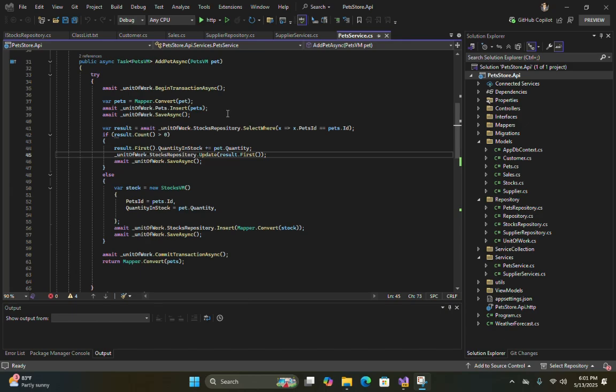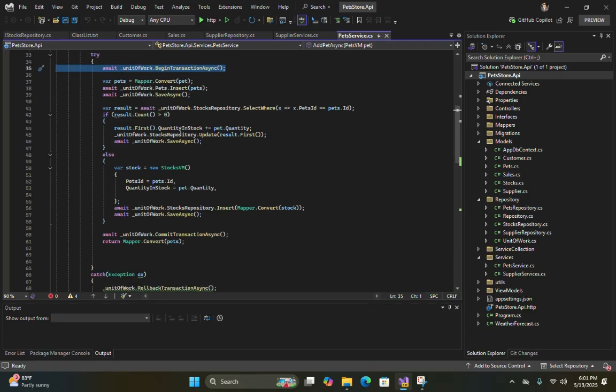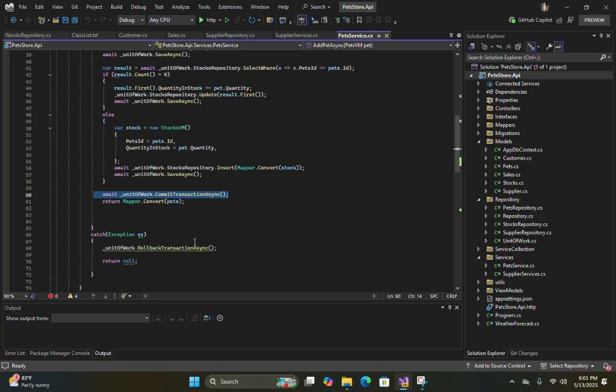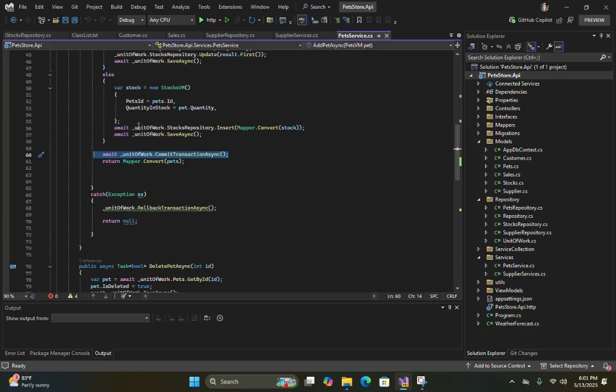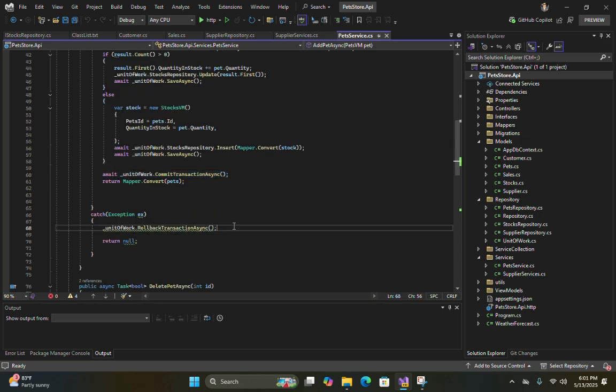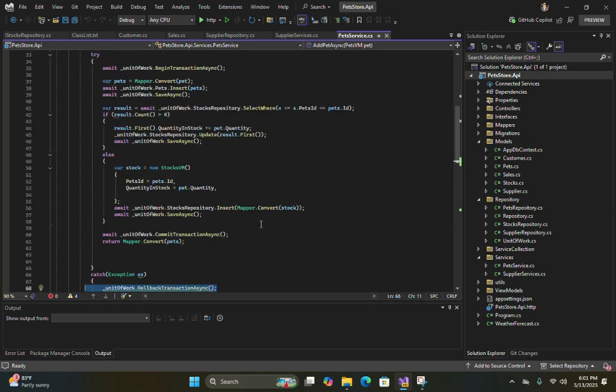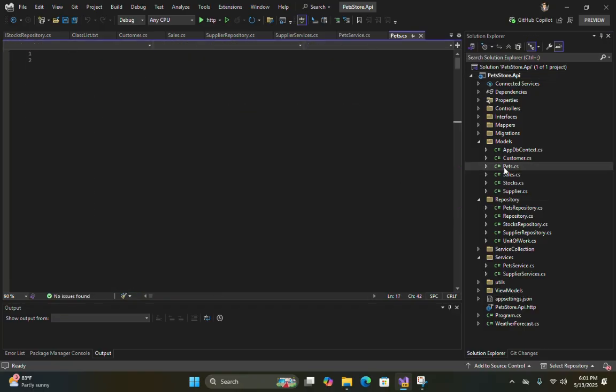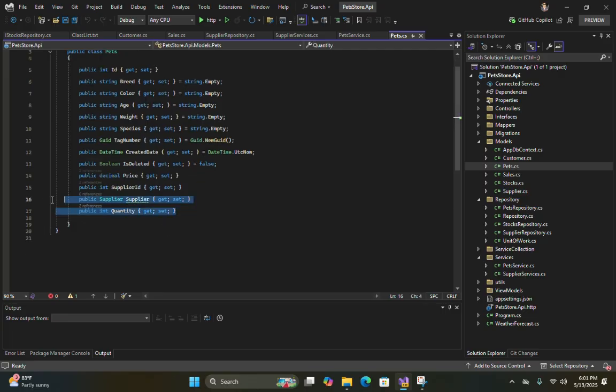Hello, welcome back. Last time we learned how to use transaction scope. How to begin our transaction, and after finishing updating all the tables we commit our transaction. If any exception or error arises between them, we will roll back the transaction. Now, yesterday we had added the quantity in the pets model, right?